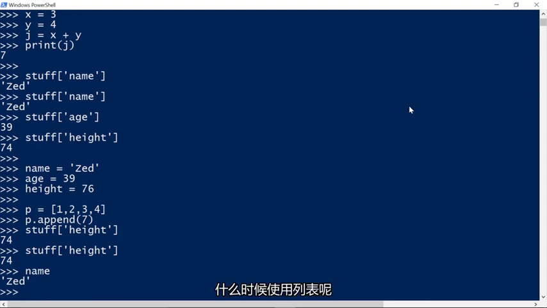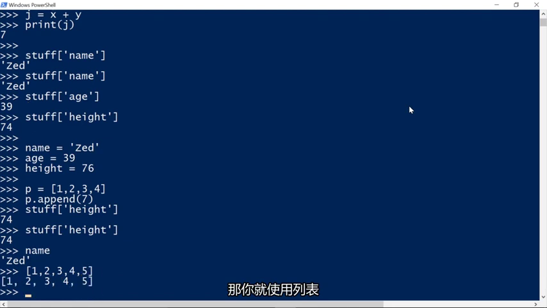So when do you use a list? If the data is a list of things, 1, 2, 3, 4, 5, 6, then you use a list because you don't really need to refer to it by anything other than the number, its index. And the order is important. If you have to have 2 before 3, that's a list.